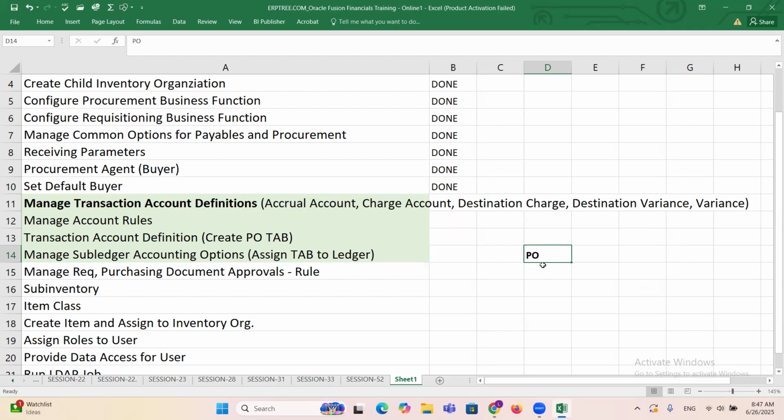within the purchasing application. Where we set it within purchasing, there is a concept called PO TAB. PO means purchasing, TAB: T stands for transaction, A stands for accounting, B stands for builder. Transaction Accounting Builder. This can be called TAD also, Transaction Accounting Definition, but the usage name is TAB only. We are going to build the accounting rules within this. That's how it works.